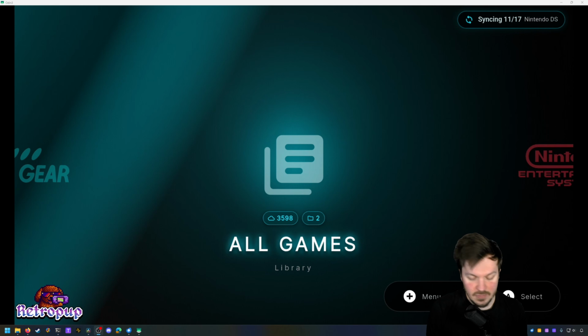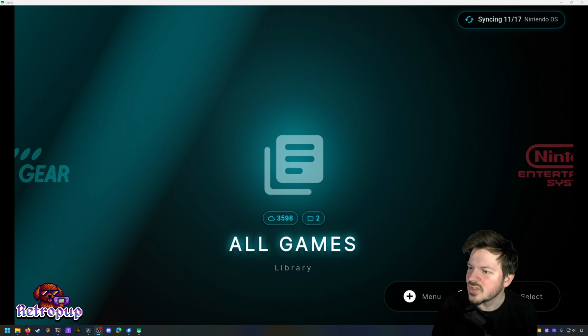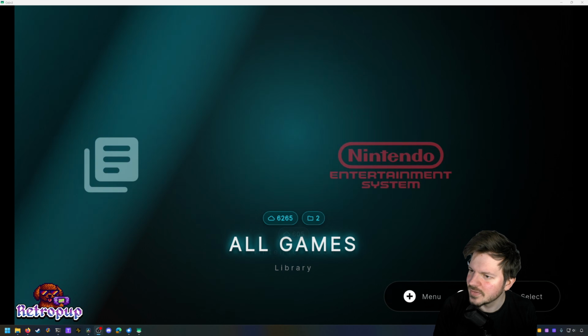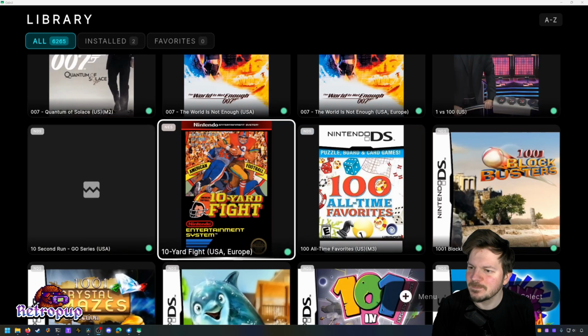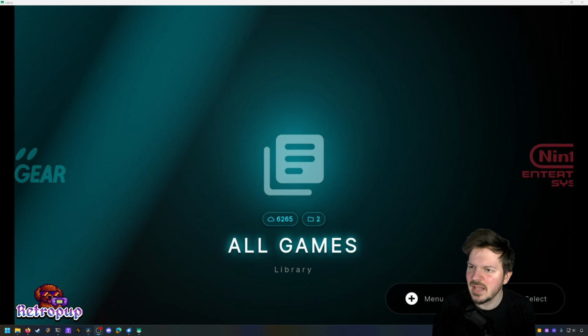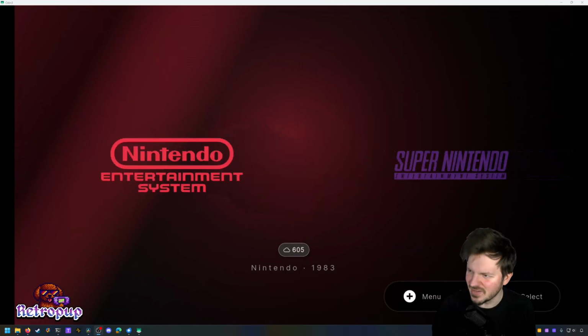With these, it's not going to be saving or caching the images like it would with Argosy. It's just getting them straight from the cloud. I must have a lot of DS games, so I probably need to go through and clear some of those out. So there we are. I can browse by all, and you can see there's a little system abbreviation on the top left there. I can go by system.